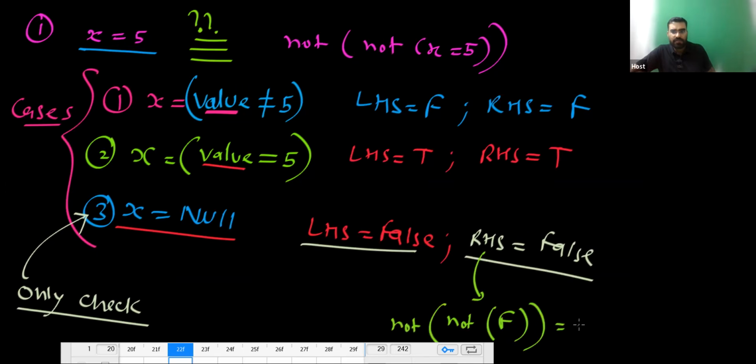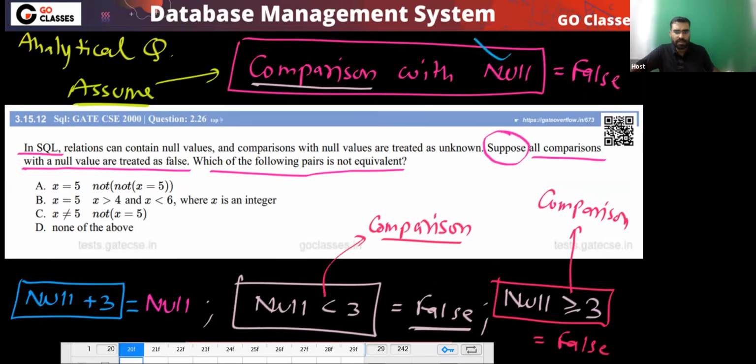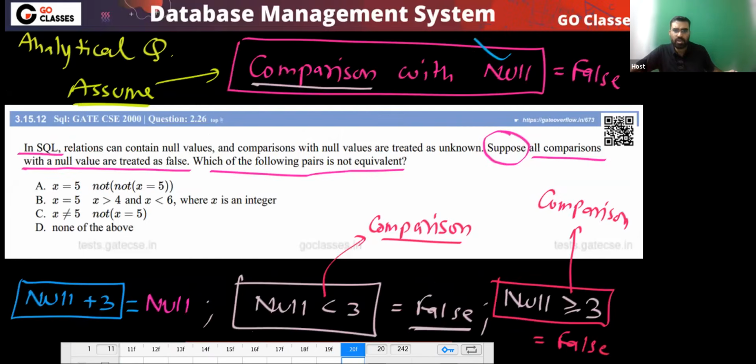So that will be false. You can notice option A, they are equivalent. In this original question, option A, they are equivalent. The question is asking for not equivalent. So in the equivalent, I can say they are equivalent. These two are equivalent if this was the question, but in this situation also they are equivalent.